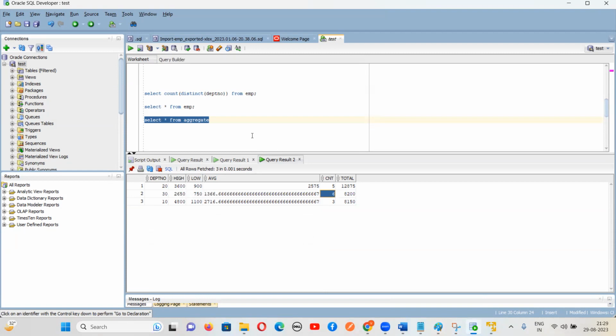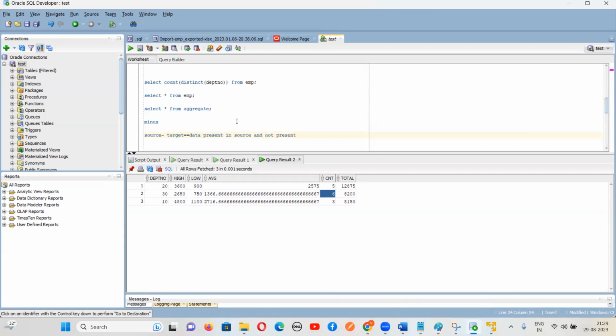Tell me. Using the minus query. What is a minus query? Source minus target means subtracting the data: data present in source and not present in target. Target minus source means what, guys? Everyone tell me. Data present in the target but not present in source. Yes or no, guys?